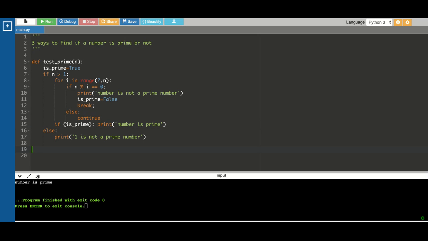Okay, so our code is ready now. I already told you the logic. Let's try to run it with a non-prime number. Let's call it with 4. You can see it is printing number is not a prime number. Let's call it by 6. Again, let's call it by 11, which is a prime number. So this code is totally working.